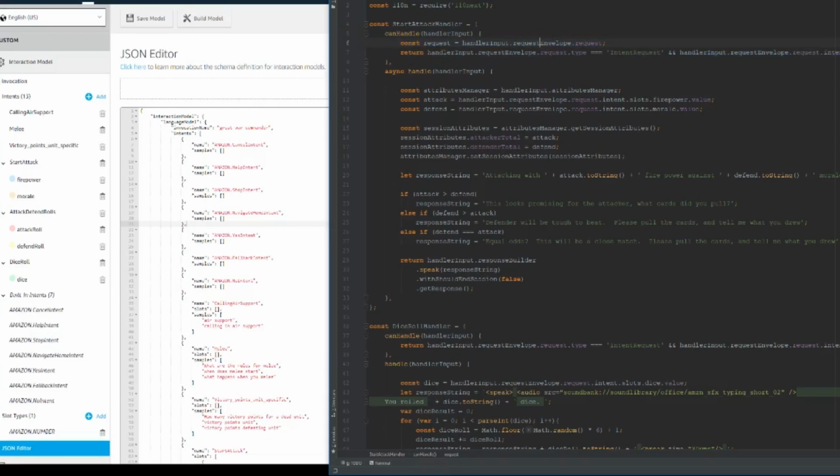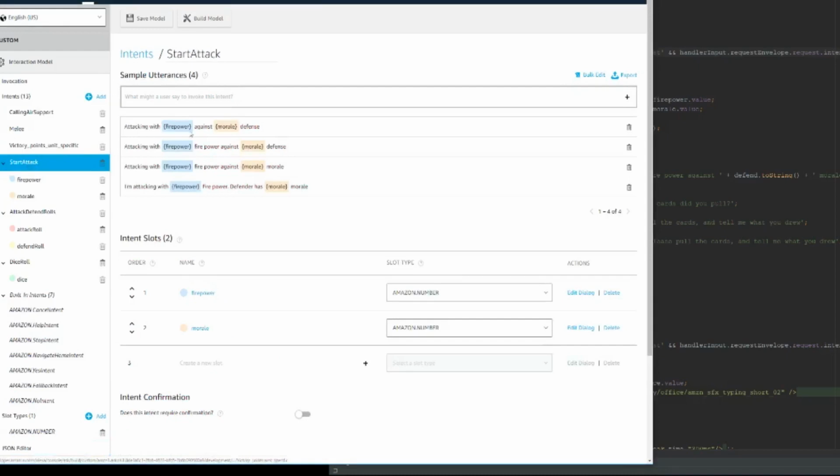So you'll see the canHandle. Is it an intent request? You'll see on the left here, intents. Is it an intent request? Yes. Is the name StartAttack? So you'll see over here on the left, StartAttack, and you'll see StartAttack has these four phrases that you can say.